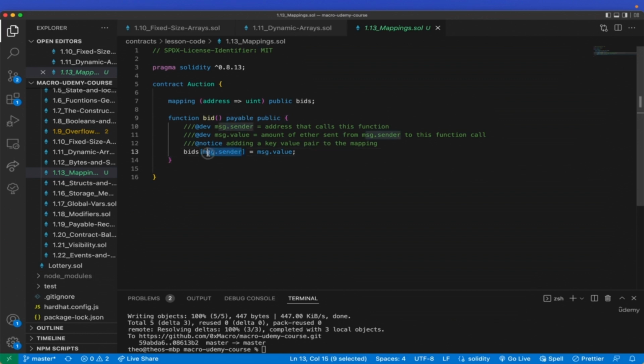We grab the user's address with the message.sender keyword. As we've learned from before, the message.sender keyword returns the address of the externally owned account or contract that invoked this function call. We set bids at message.sender equal to message.value. Message.value is the amount of Ether that was sent with message.sender to this function call.